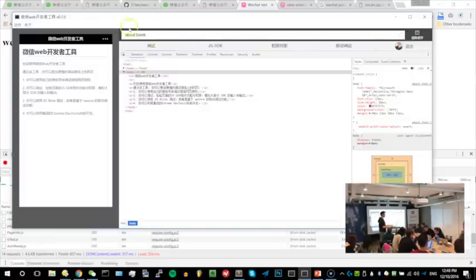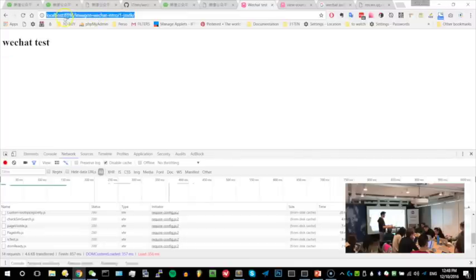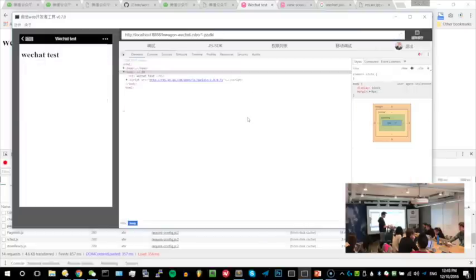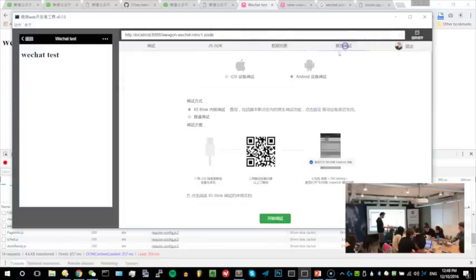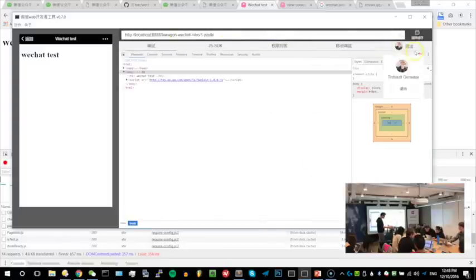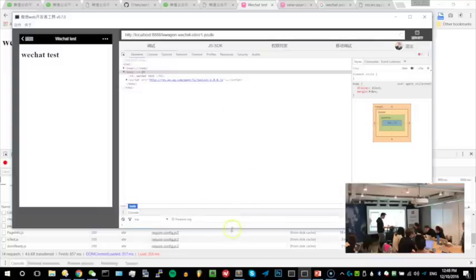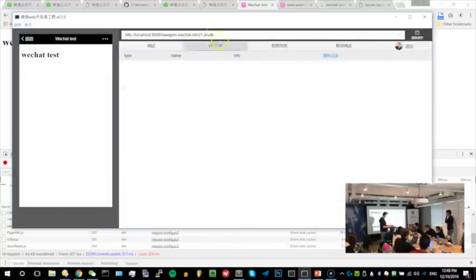Once you are on this one, it's very simple. You take the URL from Chrome and put it inside the debugger here. You load it, and you see it's exactly the same. It's emulating the front end, and you see there is an error. Let's see where the error is coming from. Okay, it just didn't find an icon, so that's not that important.